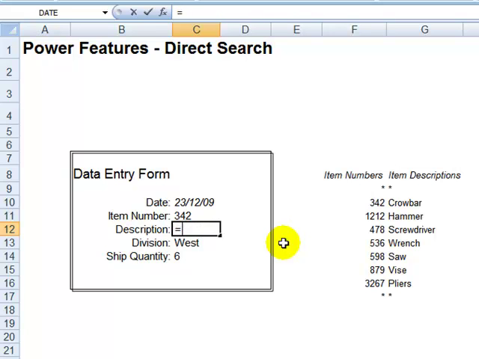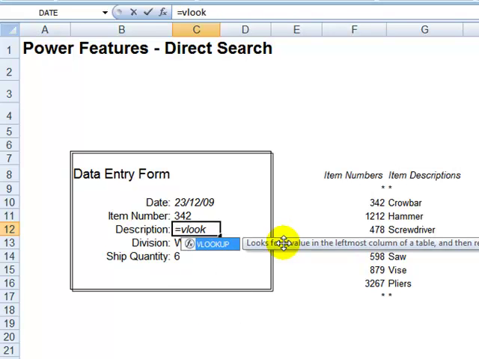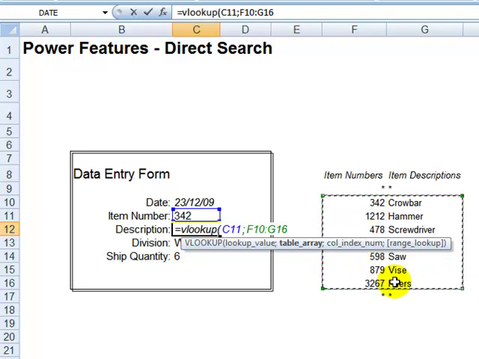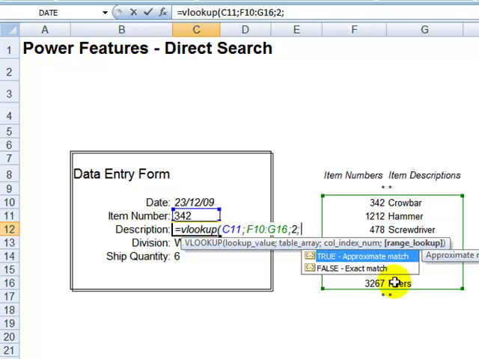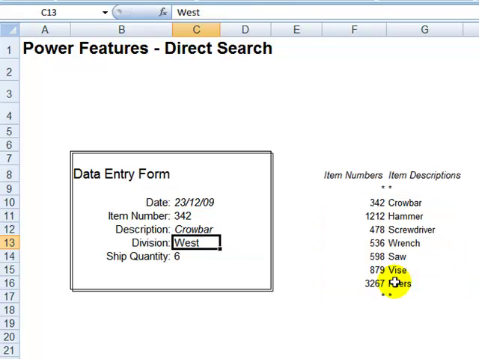So let's try this alternative case, VLOOKUP. We are looking for 342 to be found in the range that contains both numbers and descriptions. The column here is always 2 because the descriptions are always in the second column. And then we want the last parameter to be false, so that it returns an exact match. And you see it types crowbar, and if I type 536, it will change into wrench, and if I type anything else, it will find it, except if I type something that is not there. So if I type 550, it will return the error code not available.